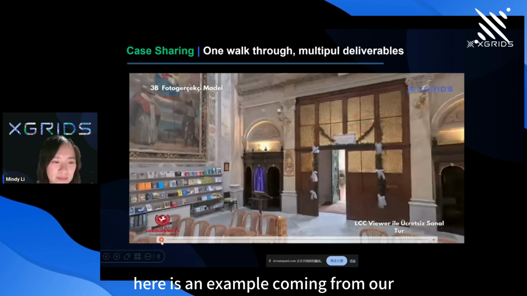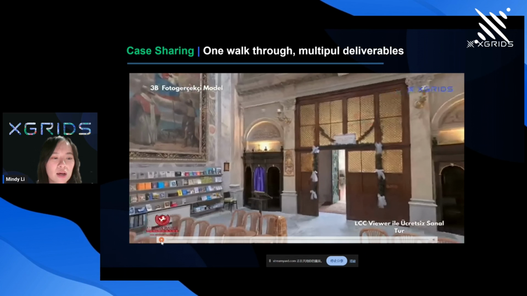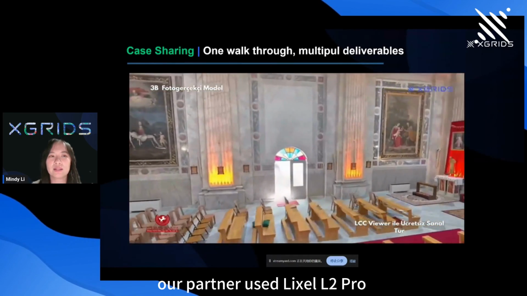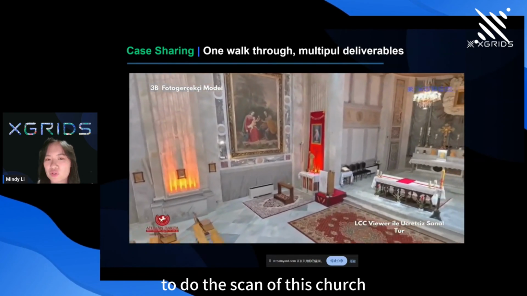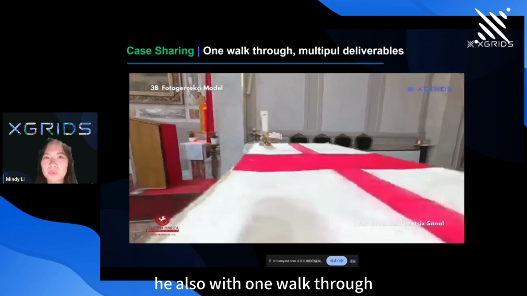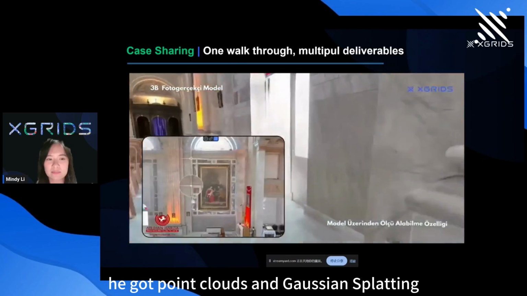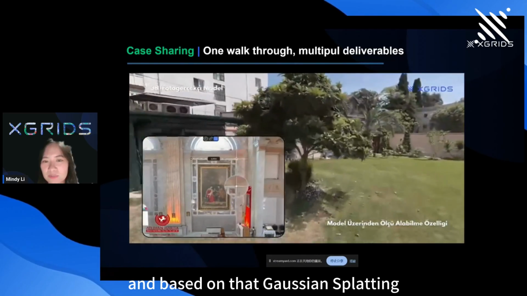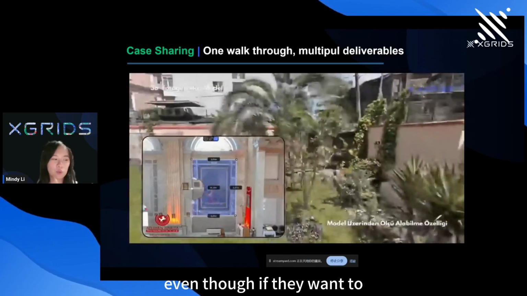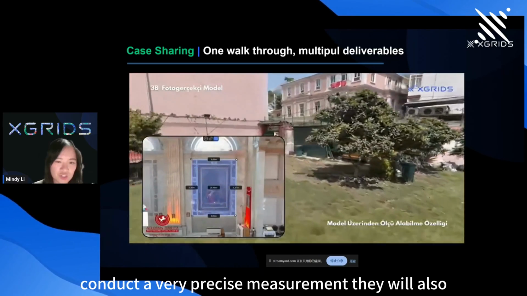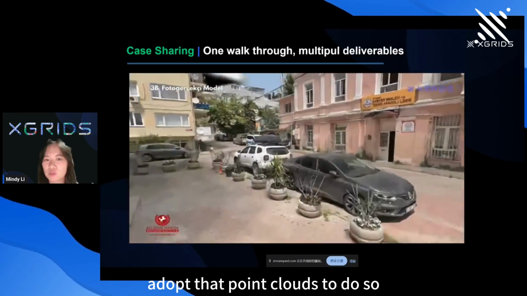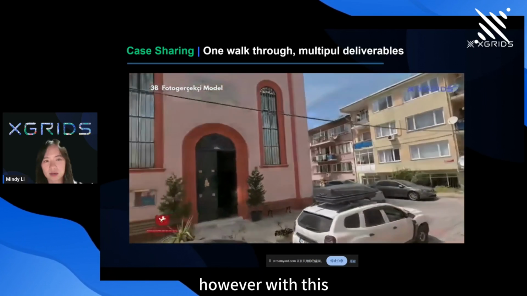Here is an example coming from our Turkish partners. This one, our partner used LiXEL L2 Pro to scan this church. With one walkthrough, he got point clouds and Gaussian splats. And based on that Gaussian splats, you can do the measurement in a more intuitive way. Even if they want to conduct a very precise measurement, they will also adopt the point clouds to do so.